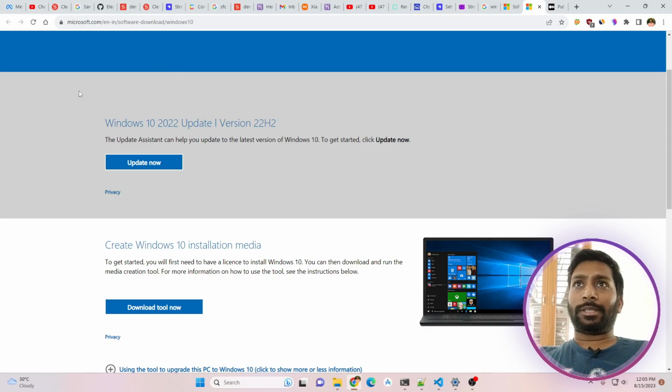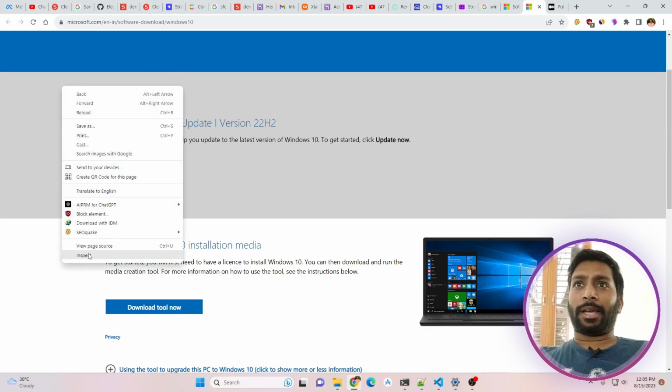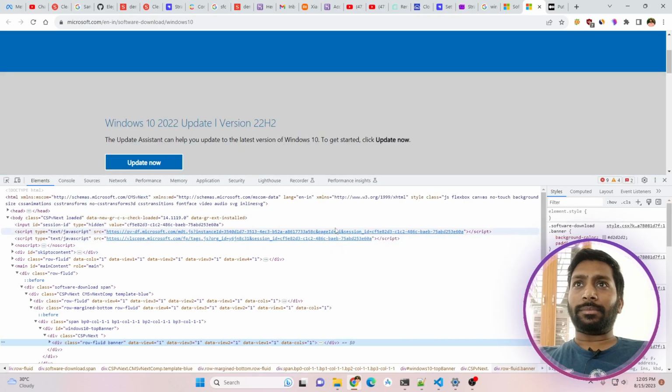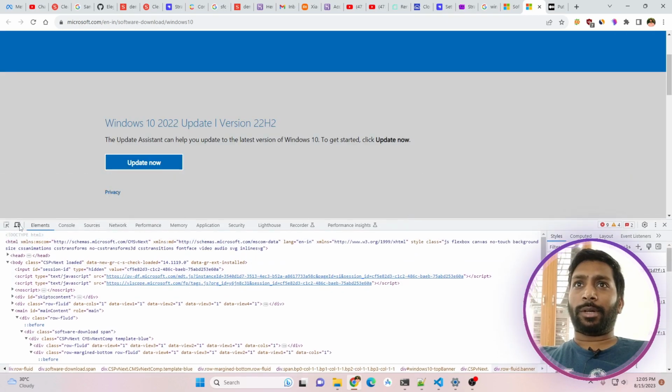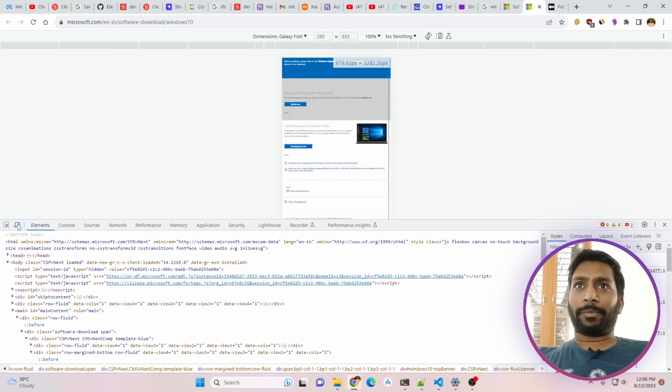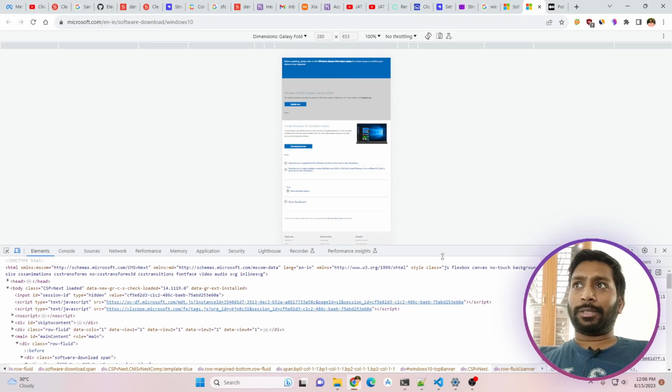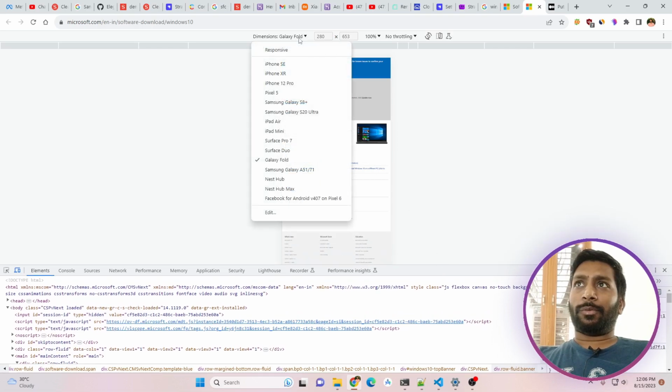To do this, just right click here and select Inspect. After that, you need to click on this little icon. Currently I'm using Google Chrome, and this will be the same on Firefox as well. So click on this icon. Now this page is open in responsive mode, which means that you can select which device you want to use to render this web page.